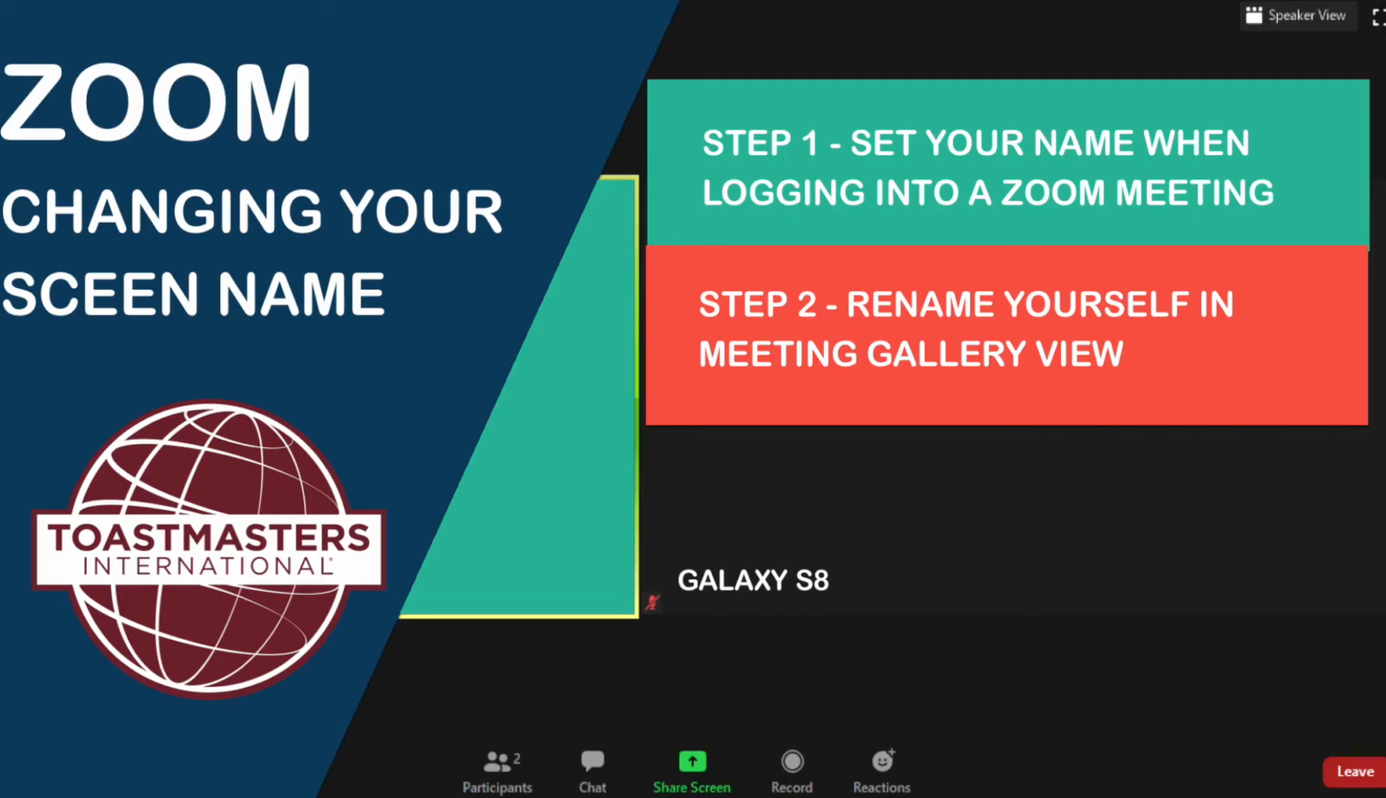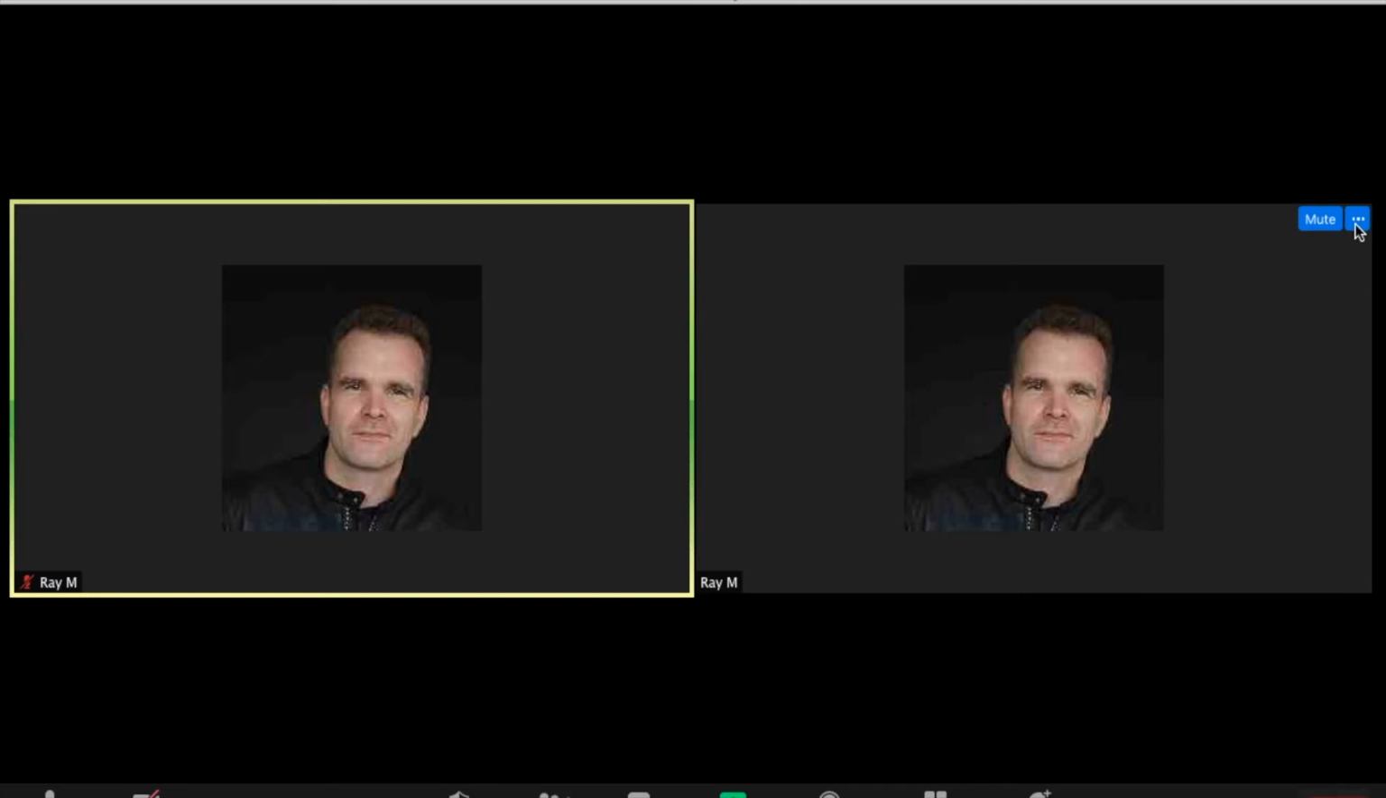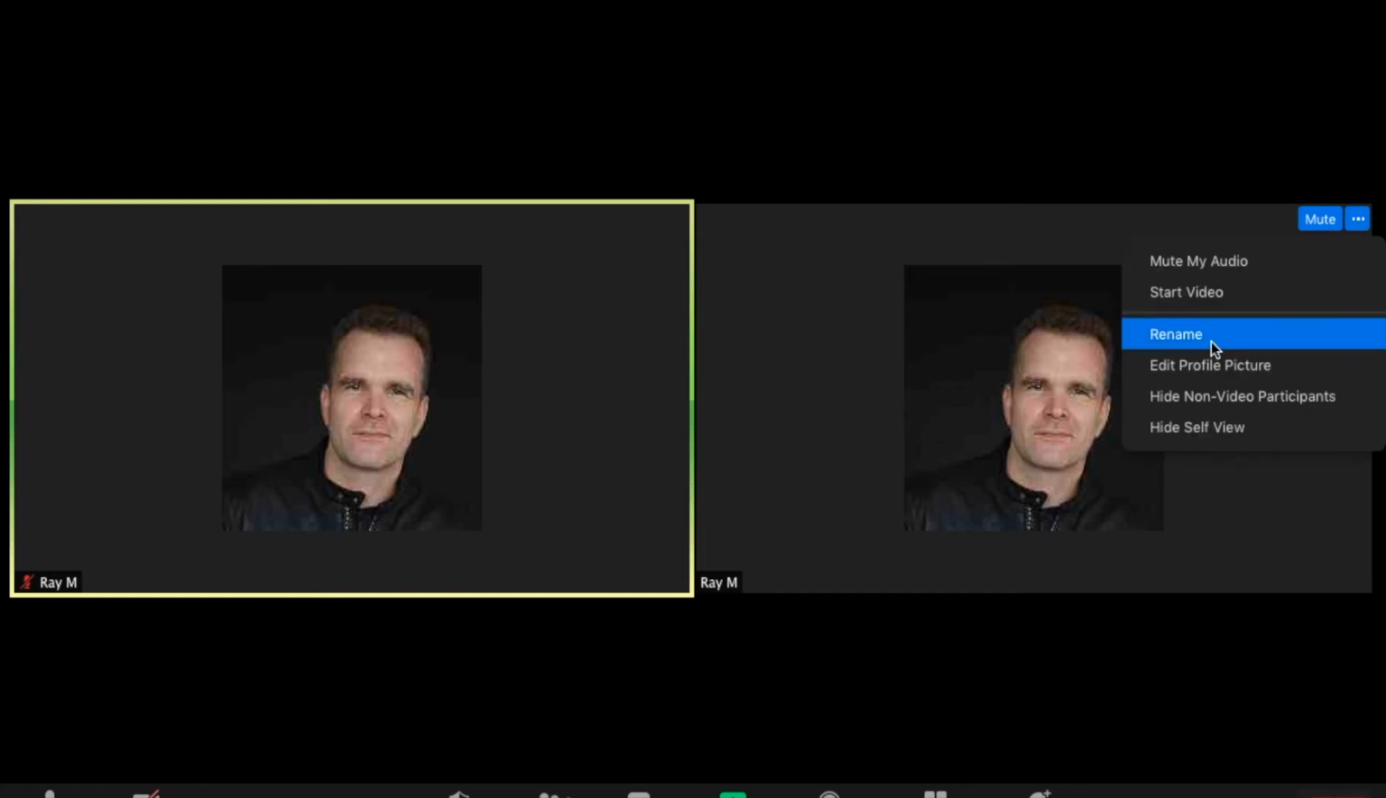The second way you can enter your name is in the meeting already. From Gallery View, when you scroll over your active video window, you will see 2 buttons. One that says Mute and 3 little dots. The 3 little dots open up a menu, and that menu has one item on it called Rename.